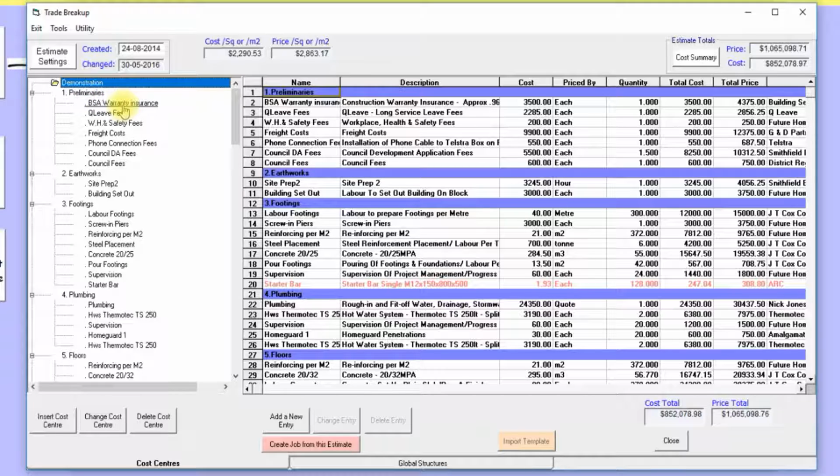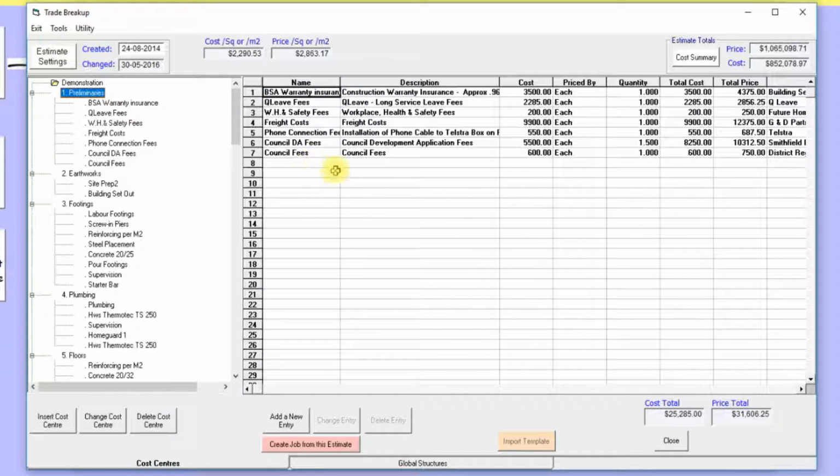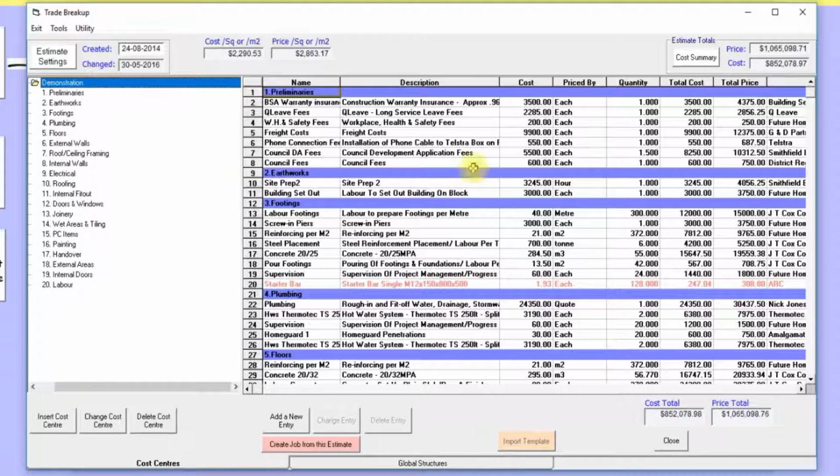So within preliminaries we have that. We have council fees, for example. That's what we've got here. We'll click on one of the cost centers. It shows you just the items in that cost center with the price and all that expanded on the right hand side. We'll just view the whole estimate for now. These are all the items within the estimate.